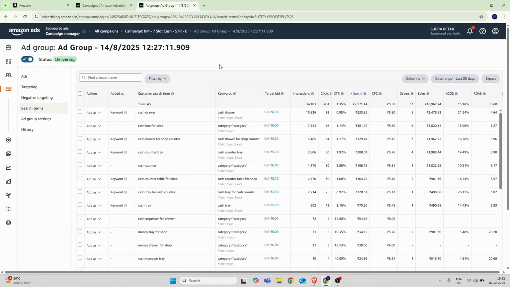Now, let's talk about one of the most interesting and important parts of your Amazon ads, that is placement. So, how do we do the placement optimization? This is the last part, the last step of our optimization. So, how do we do that?